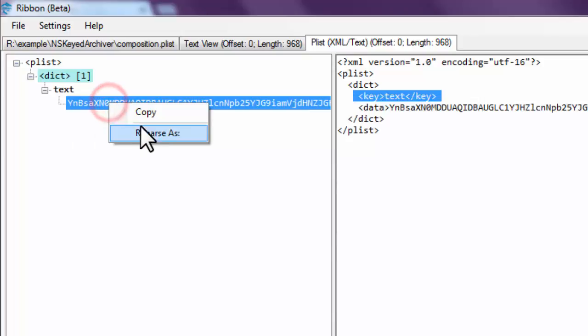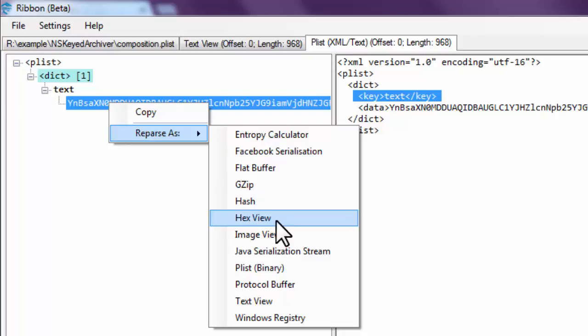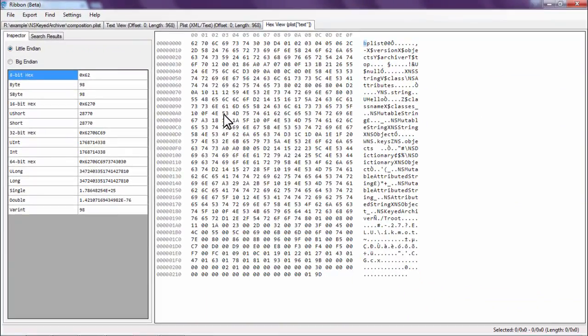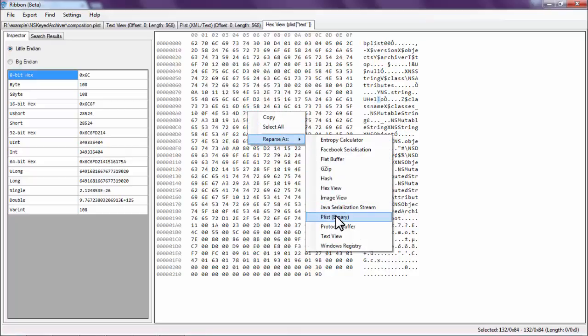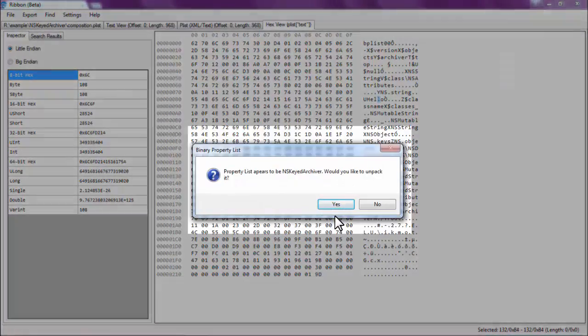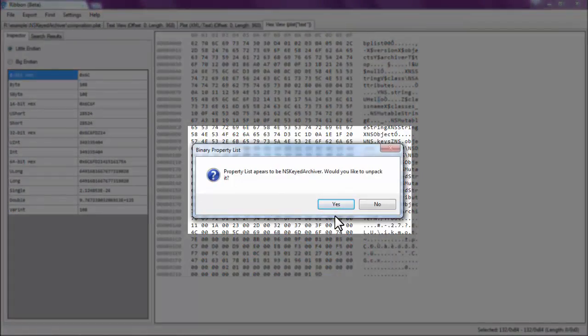Luckily, because we're inside Ribbon, we can just push that through to the hex view. So what's interesting here is that embedded inside our text property list, there is in fact a binary property list, shown here by the bplist header. So you can push this through into the property list view. Now Ribbon has highlighted to us here that this is an NSKeyedArchiver property list, and it's offering to unpack it.